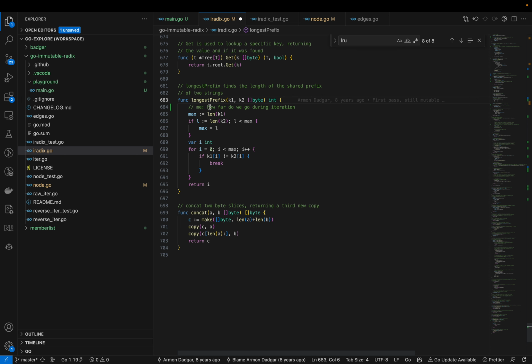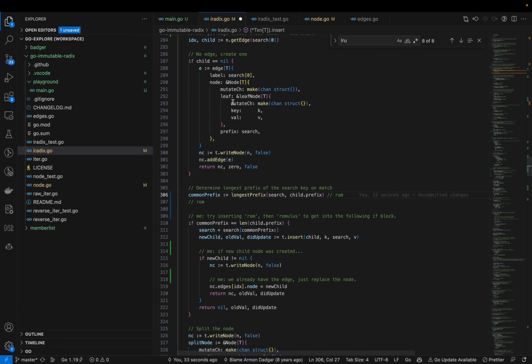Wait, so in this case, max is length k1, which is Romulus, and then we have rom, which is less than max. So max is equal to L, right? So max will be 3 at this point. So we are going from 0 to less than 3, which is 2, and we will end up stopping at 2. So we will be returning 2, I believe, if I'm not wrong. So rom is 2, or rather the length is 2, right?